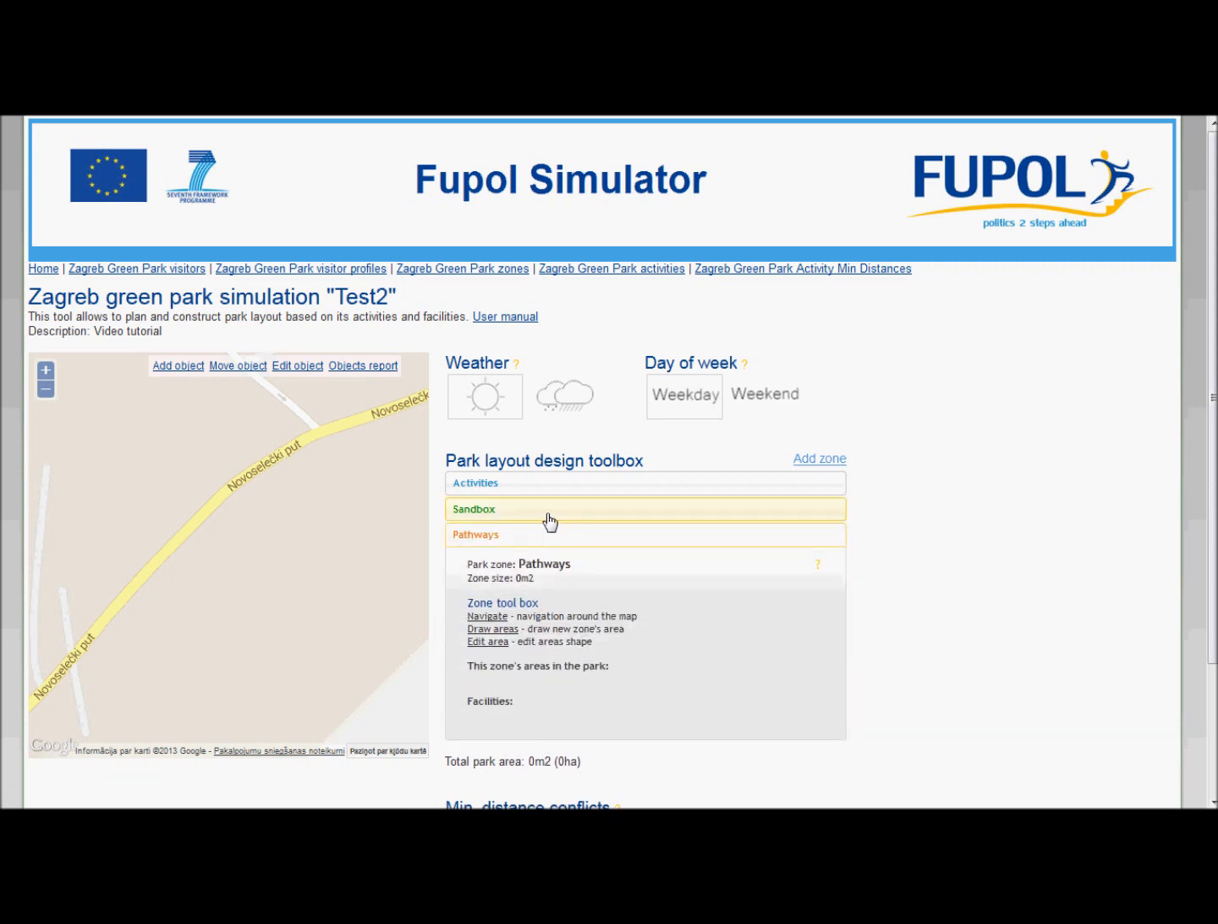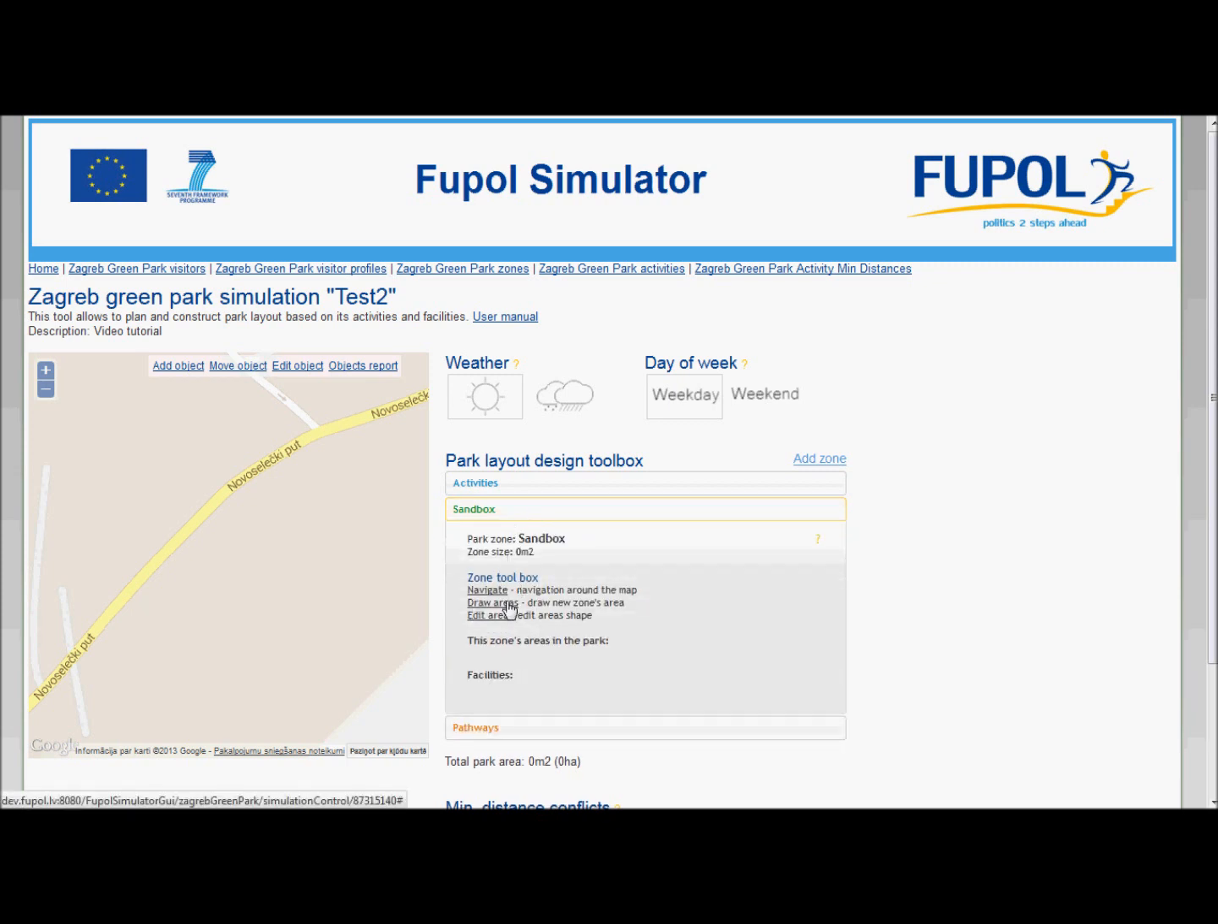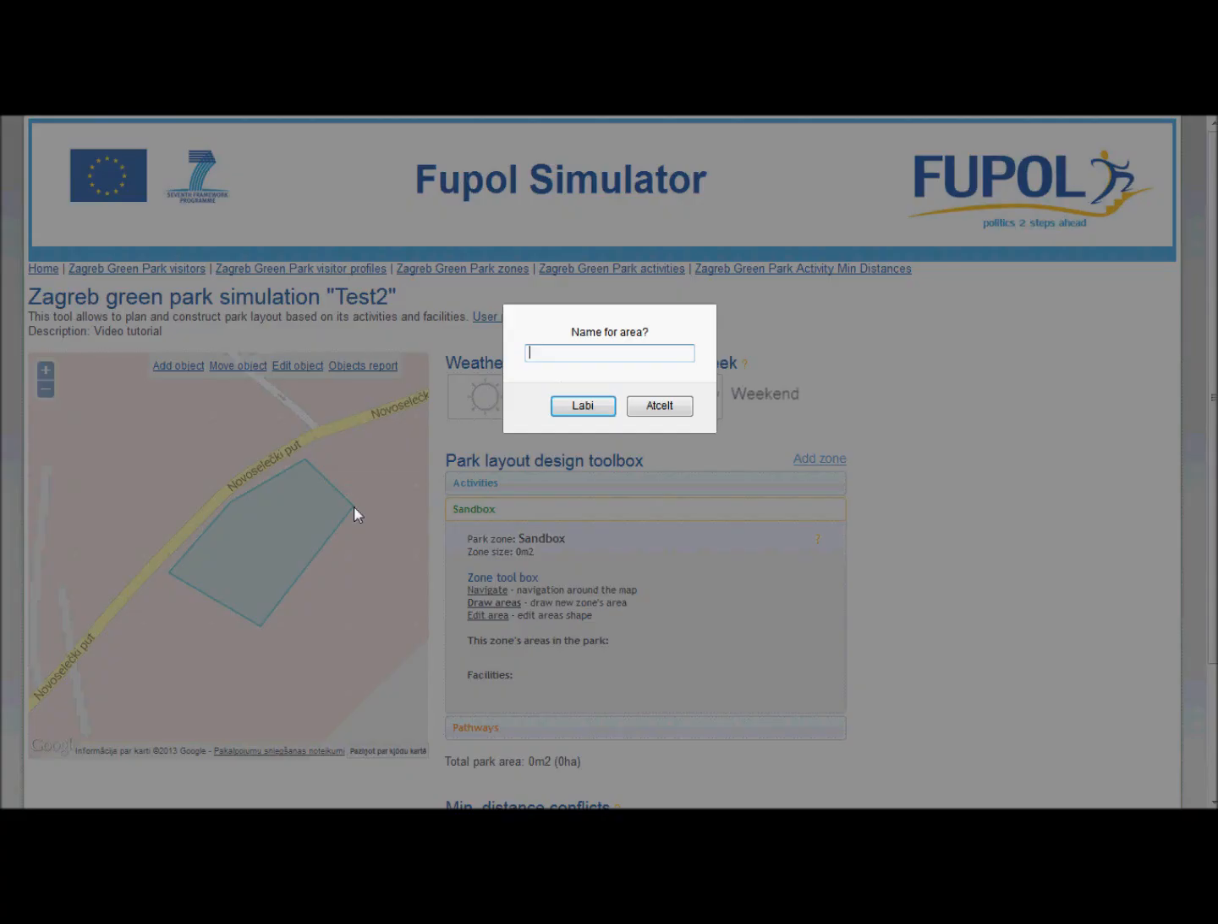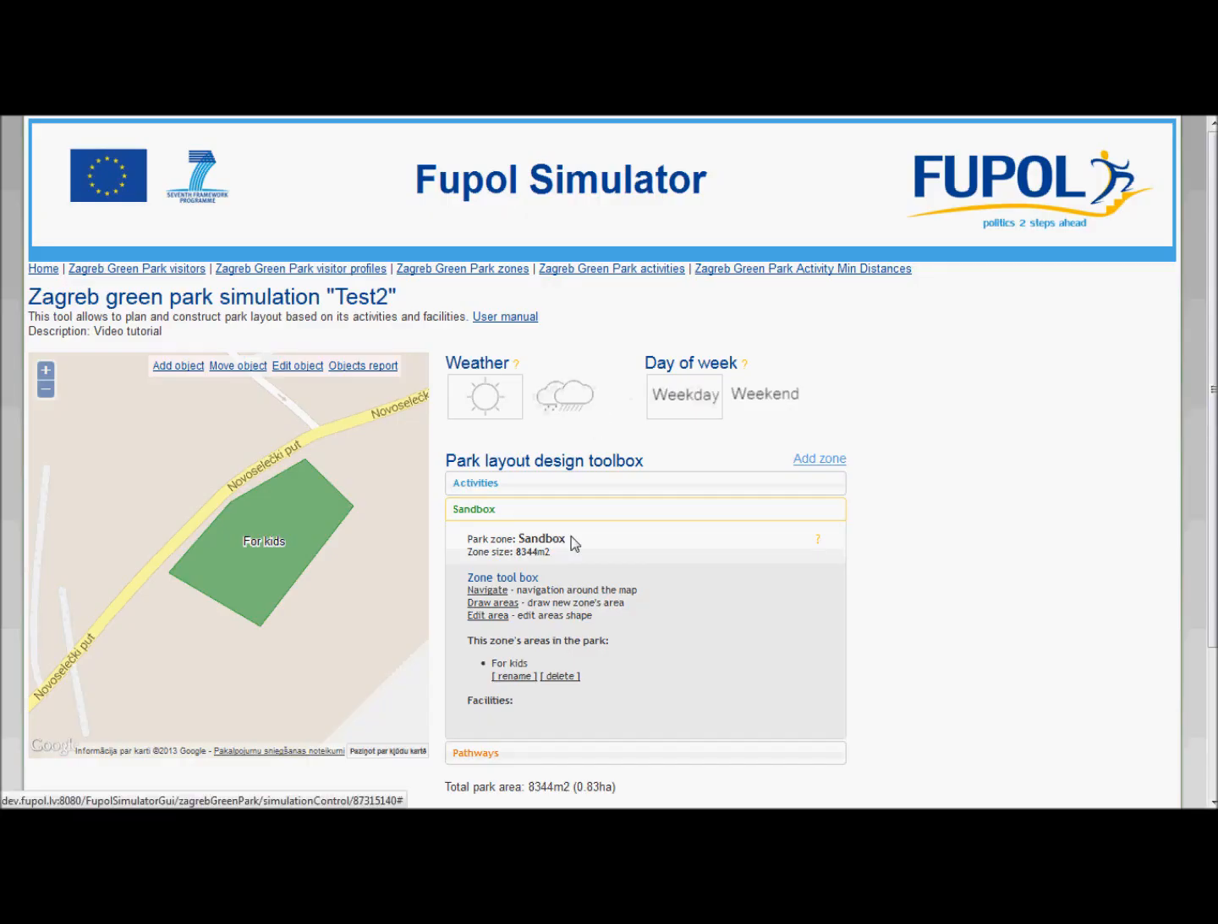To draw an area on a map, you open a particular zone's toolbox, click on draw areas, and perform mouse clicks to draw an area. On the last corner, press double click and type in the area's name. Accept it and your first area has been drawn.